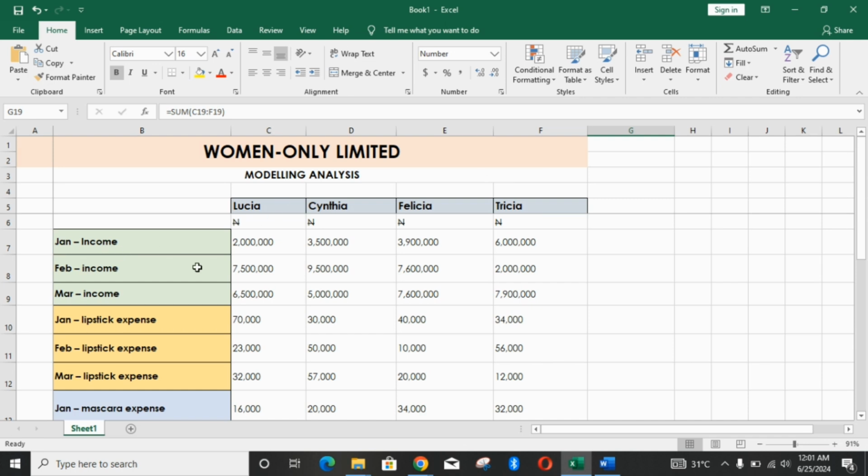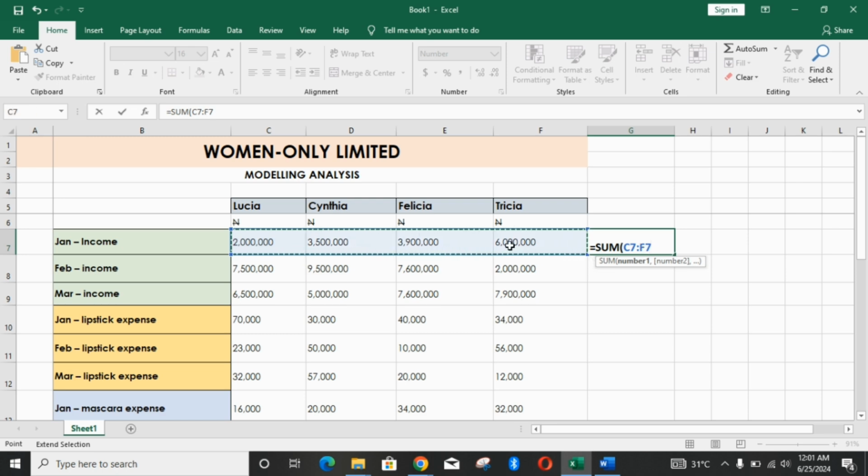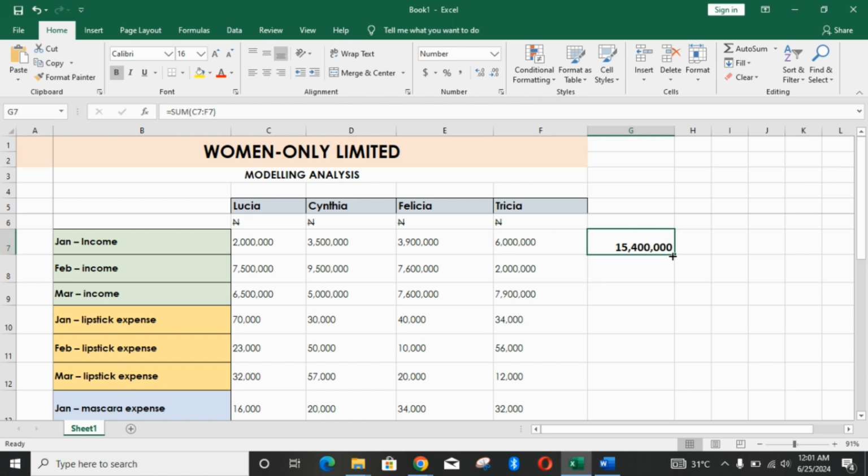Now this income, all the models in every month are supposed to meet a target of 20 million. So we are going to calculate each month's income and see which month failed the target of 20 million. So we're going to put equal to sum, bracket open. You click the first month, which is for Lucia, to the last one, which is for Tricia, then close the bracket and press enter. So this is what it gives us for the first month. If you drag it down, it gives the two other months.